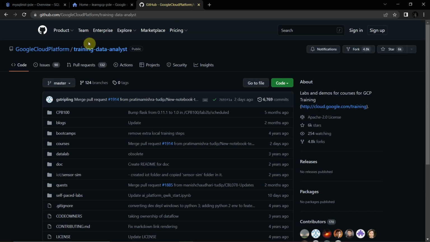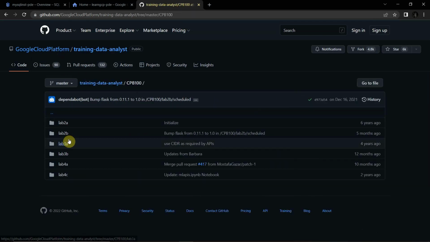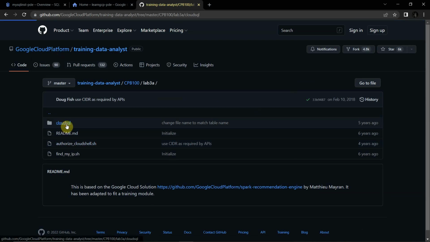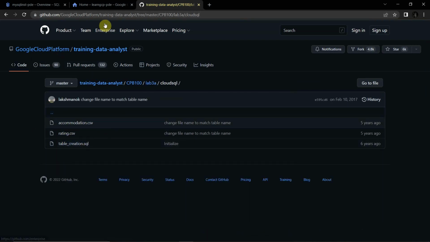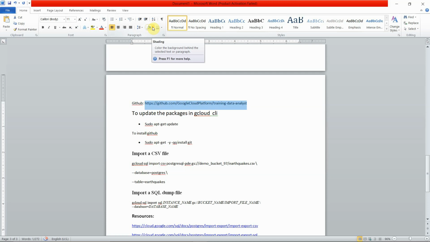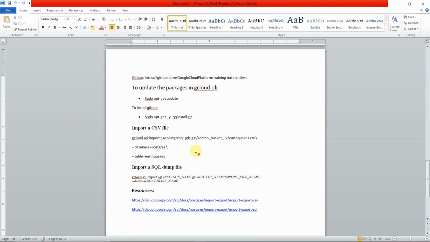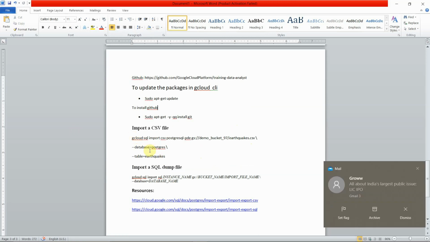This repo is provided by Google Cloud Platform for our learning purposes. So we'll be using this lab 3a. Inside this Cloud SQL folder, we'll be using all these three files for our demo purpose. That is bulk load into SQL. So we will be importing the data from GCS Cloud Storage to Cloud SQL, and we'll be performing that operation here. For that, we'll be using Git, and we'll do it from CLI commands, as well as from the Cloud Console. I'll show you how to do it from SQL as well as the console, as well as from gcloud commands.